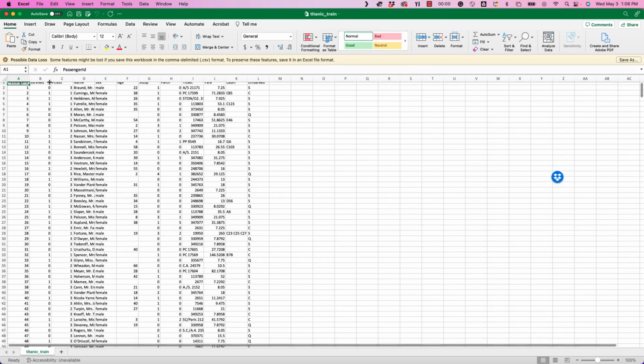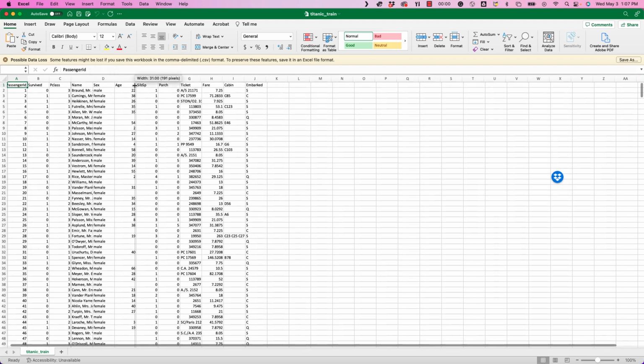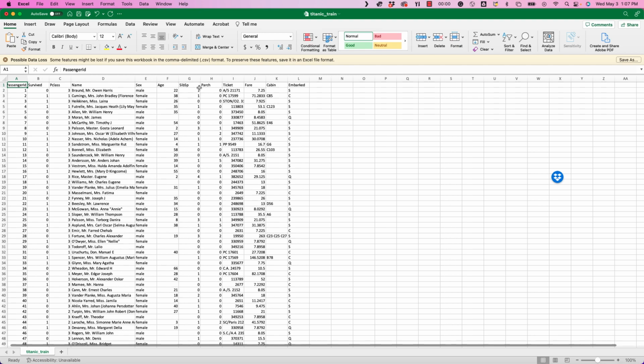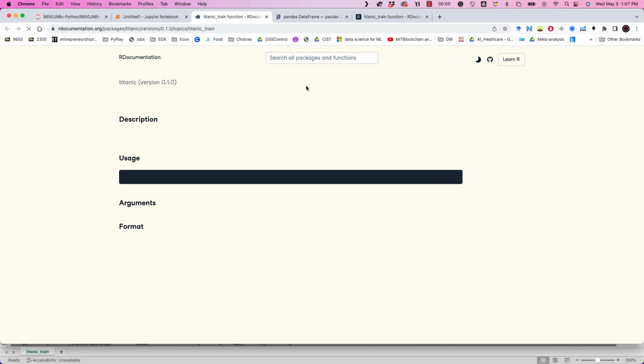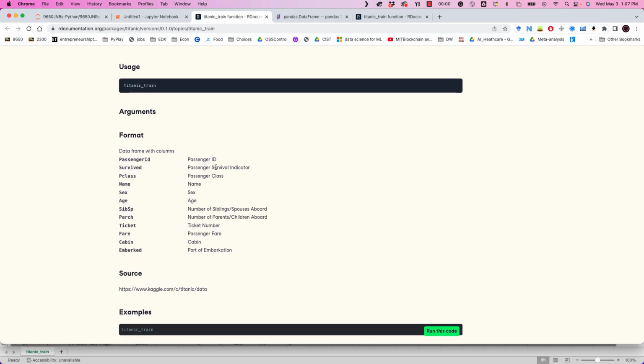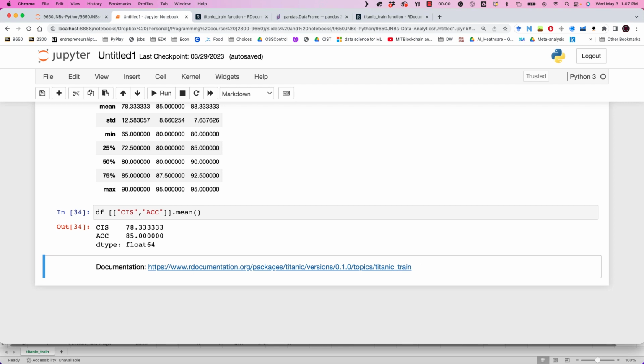There is information about if they survived or not. I guess all the passengers are recorded with their names. We have sex, age, and then a bunch of other information. If you want to see what exactly those columns are, we can just look it up. So we have passengers, if they have survived, their class, name, sex, age, number of siblings and spouses aboard, number of children and parents aboard, ticket number, passenger fare, the cabin, and also port of embarkation.